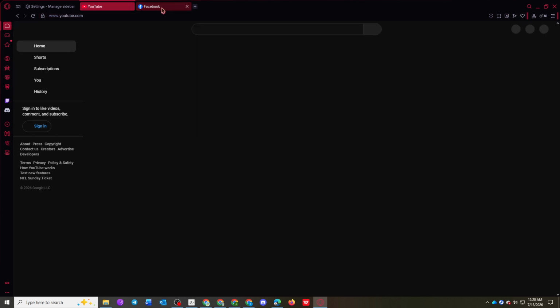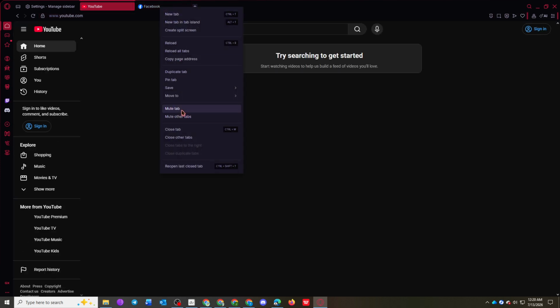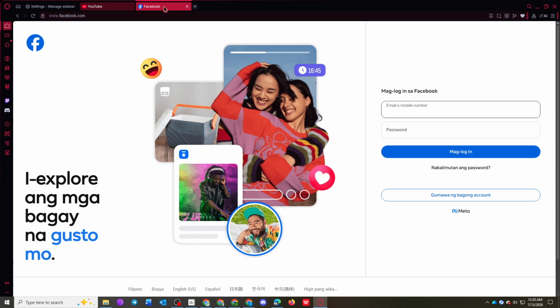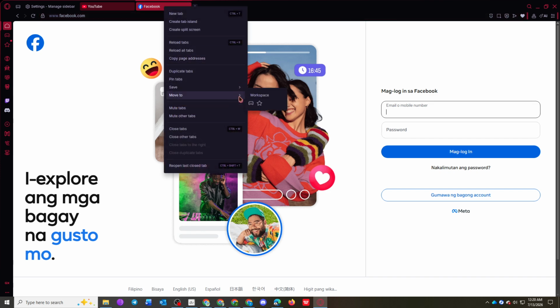Once everything is organized, you can switch between your workspaces by simply clicking their icons. This gives you quick access to different groups of tabs without having every tab open in the same workspace.